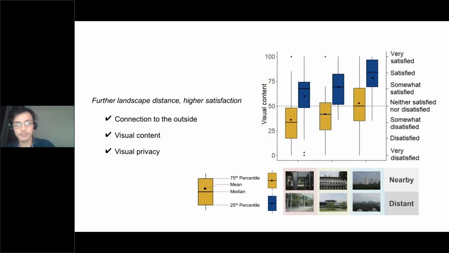Okay, so returning back to the original question, does landscape distance affect visual satisfaction? Well, what can consistently be seen here is that as the landscape distance increases, people gave higher satisfaction for connection to the outside, visual content, and visual privacy. And these effects are consistent across every comparison of nearby and distant views, indicating that the effect of landscape distance applies to views that have a different number of layers and different scenery. So for example, views of low-rise and high-rise buildings.